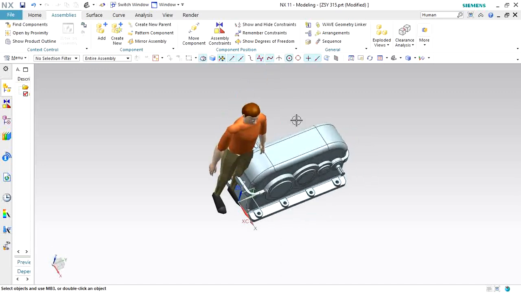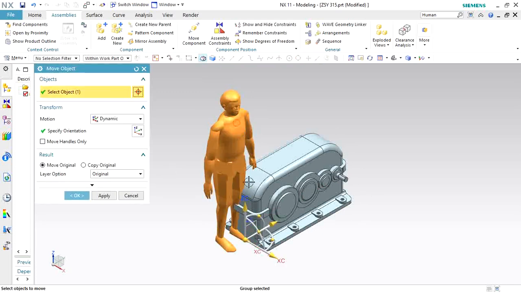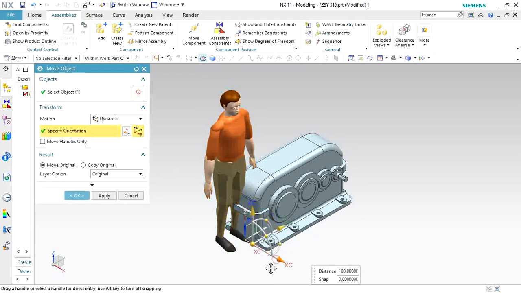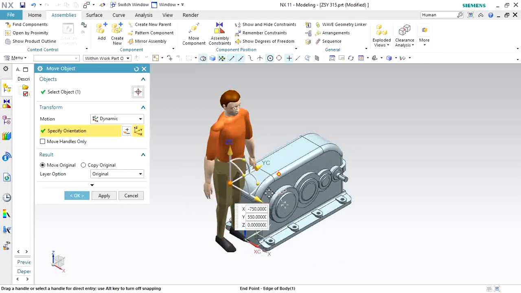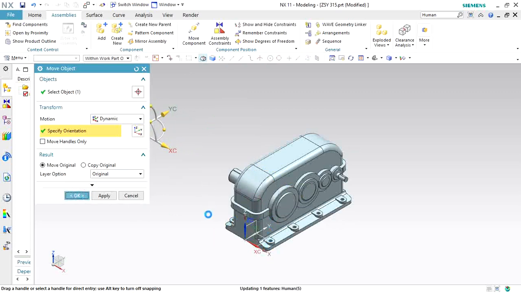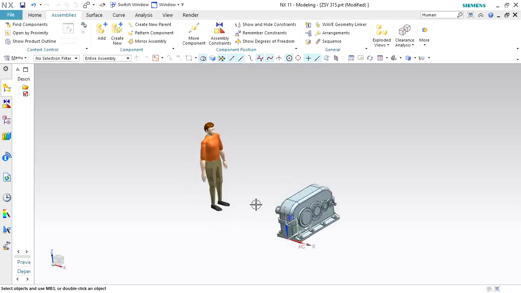After that, if you want to move it to your required position, use Ctrl T for move. Press Ctrl T, select the human body, and move it to your required location like this. Now here we have one human body item.